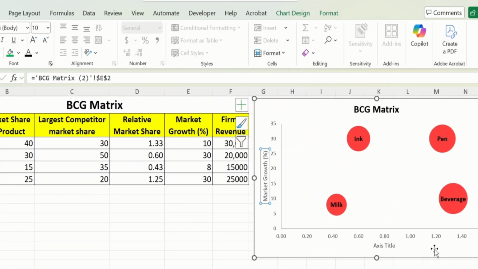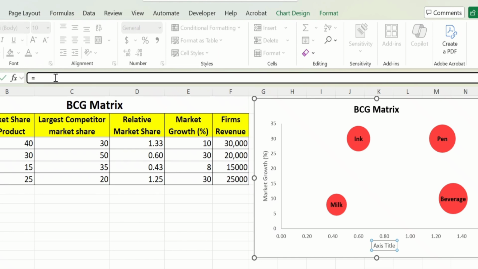Similarly, select this one. And x-axis shows the relative market share. Put equal sign in formula bar, and I will select this one, relative market share, press enter.